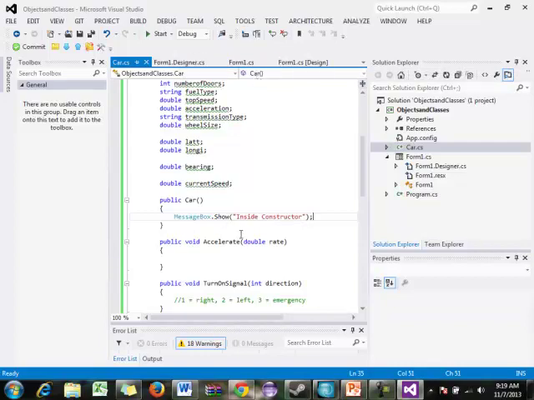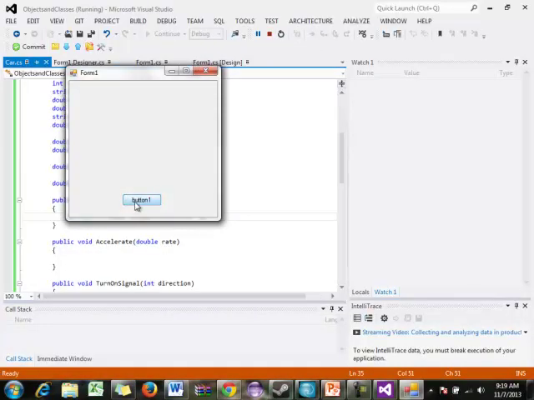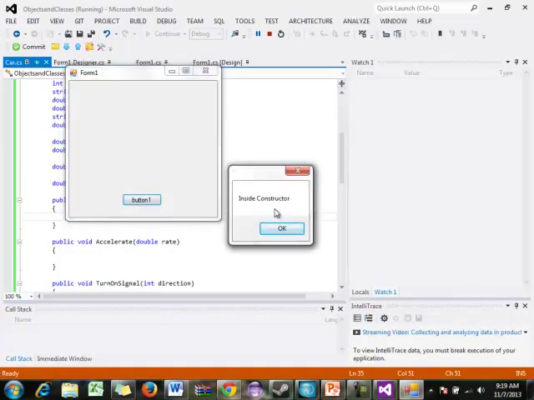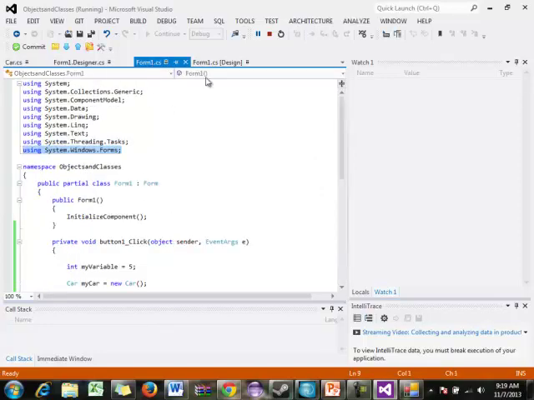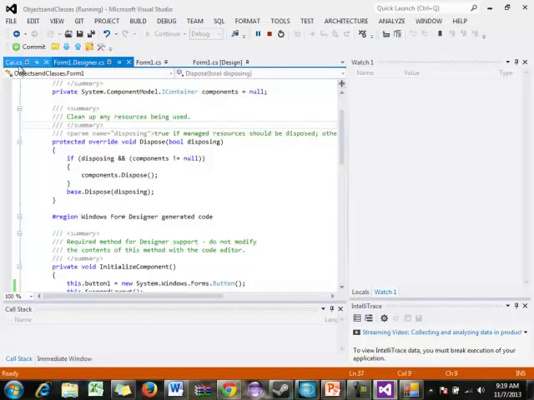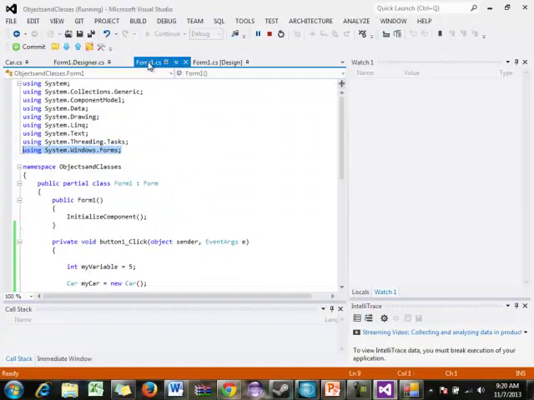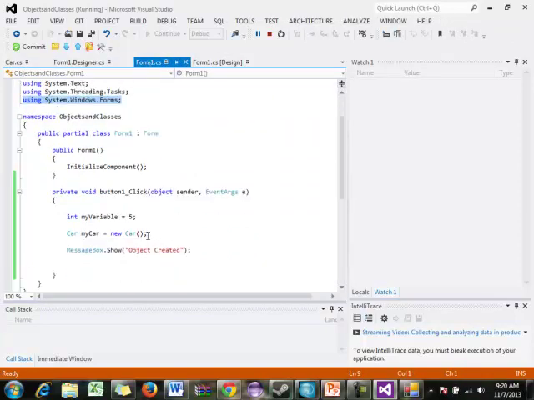Okay. So let's run it. Okay, see how that comes up first? First it's inside the constructor, then the object is created. Okay? So as soon as you instantiate it, as soon as you call this, it calls the constructor method.